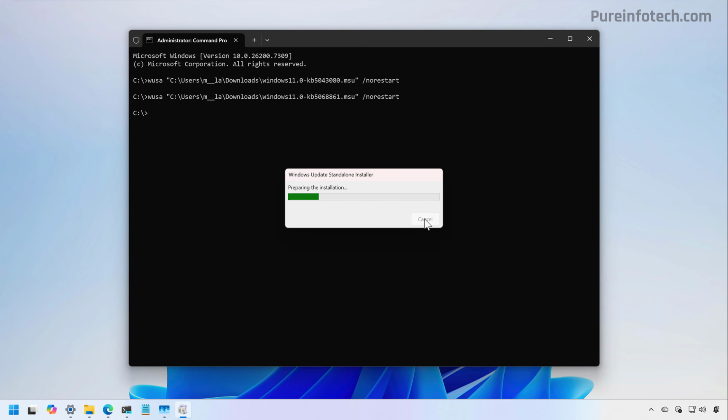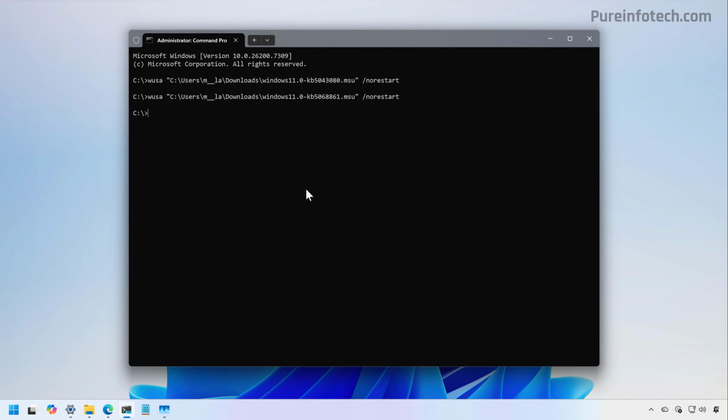Now, the installation can take some time, and then you will need to restart the computer. Now, if you want to find out if the update installed correctly, you can run this command, and this will tell you the latest packages installed on your computer. Now, to restart the computer, you can use the shutdown command. But remember that this command will restart the computer immediately. So if you have any unsaved work, make sure to save those files before continuing.